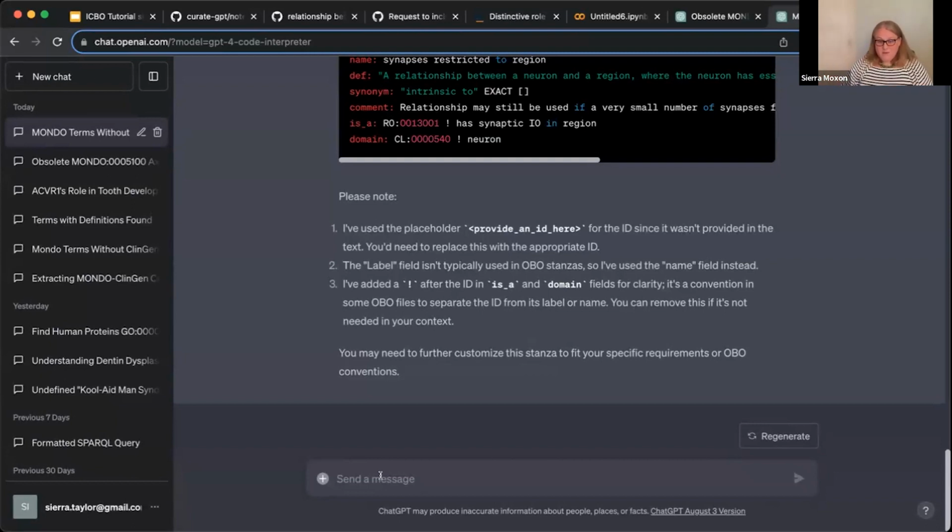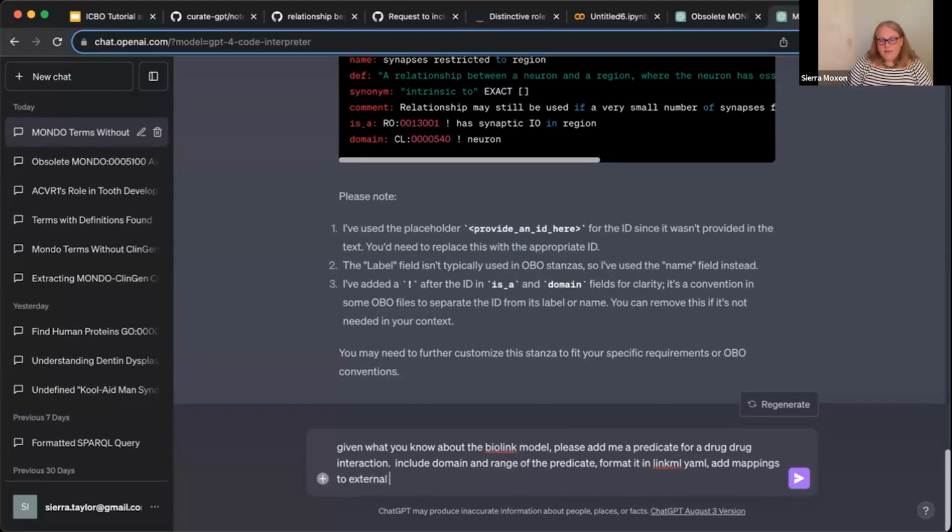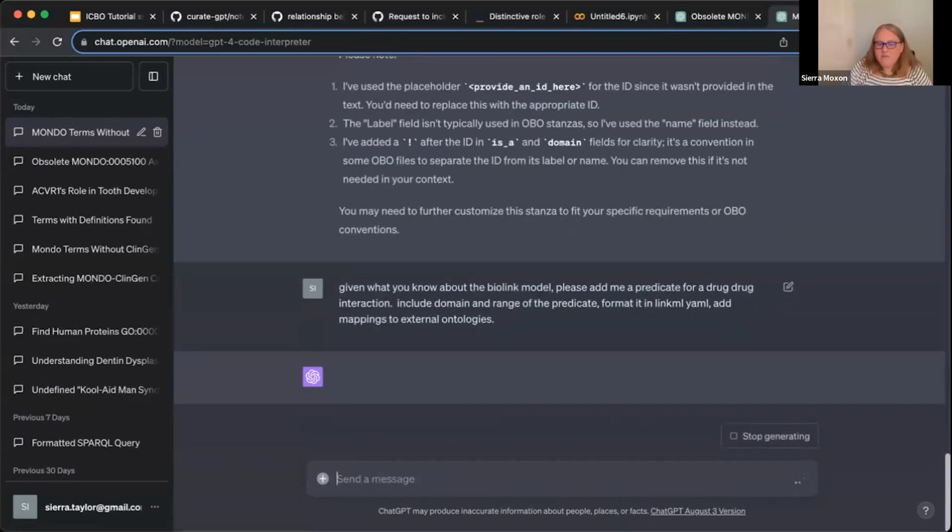So I know one of the things that people want are drug-drug interactions. And so I'm saying, so given what you know about the BioLink model, and BioLink model was written before 2021, right? So it knows a little bit about BioLink model. Please add me a predicate. That's what we call relations in the BioLink model for a drug-drug interaction. Include domain and range of the predicate. Format it in LinkML YAML. Add mappings to external ontologies. Let's just see what it does. I haven't ever done this one before. It's sort of on the fly.